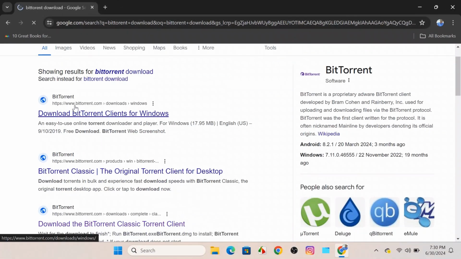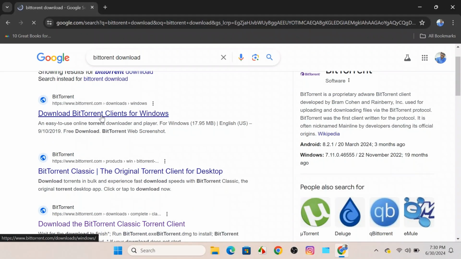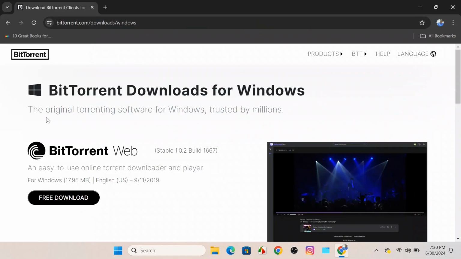After that, here you will get www.bittorrent.com, the first link over here. Click on that. So here you can see we are on the BitTorrent official website. This is the BitTorrent web application, and this is completely free to download. So we will download for our PC.